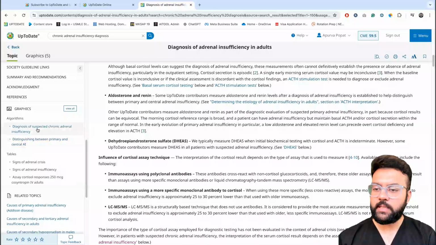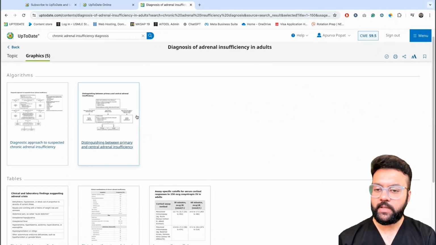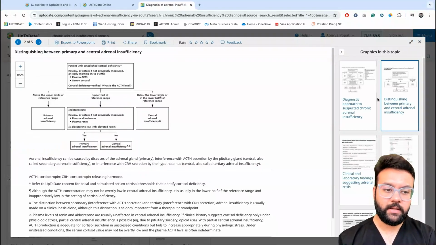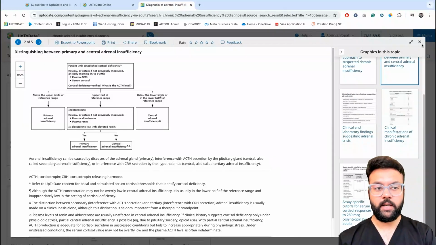The next one is the graphic section. So if you click the graphic section, you can actually look at the quick flow charts on the diagnosis and the risk factors and epidemiology of that UpToDate section.